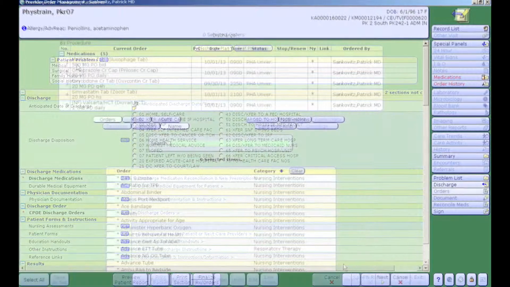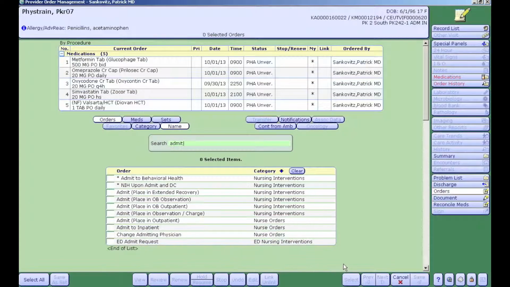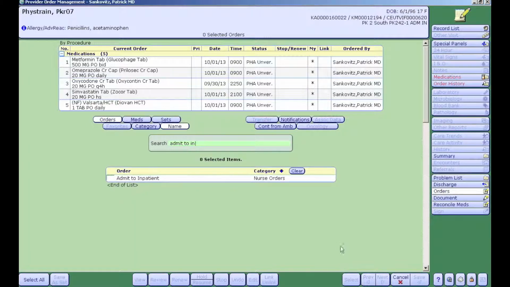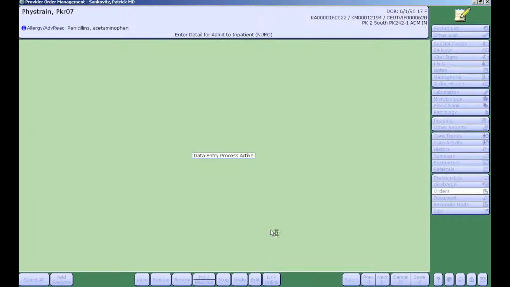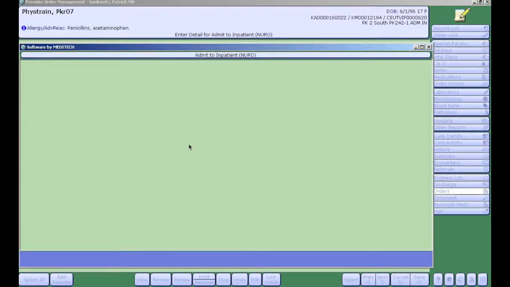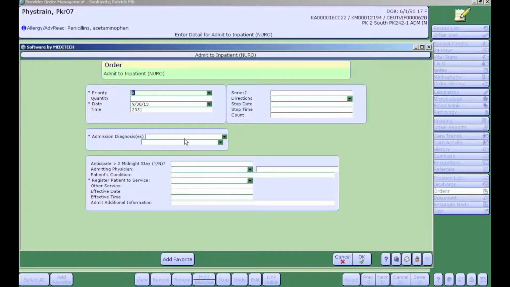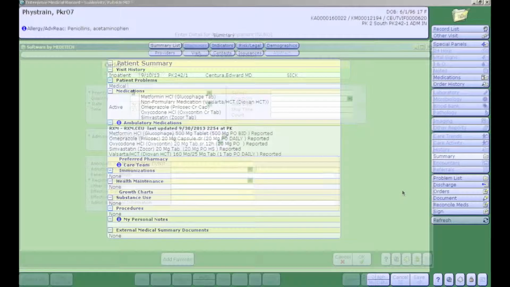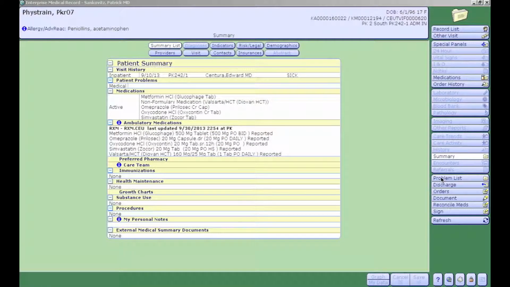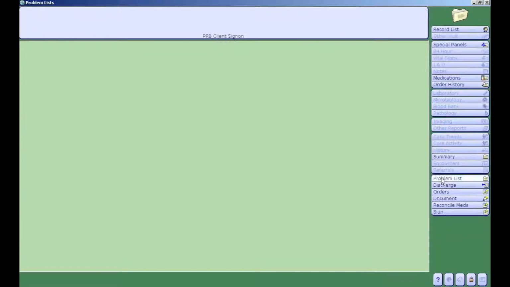You can access a patient's problem list by entering into an admit to inpatient order. This order has a special field designed to allow you to put in the admission diagnosis specifically or manage other problem lists. Or you can access the patient's problem list by simply clicking on the button Problem List in the status board in the Enterprise Medical Record.